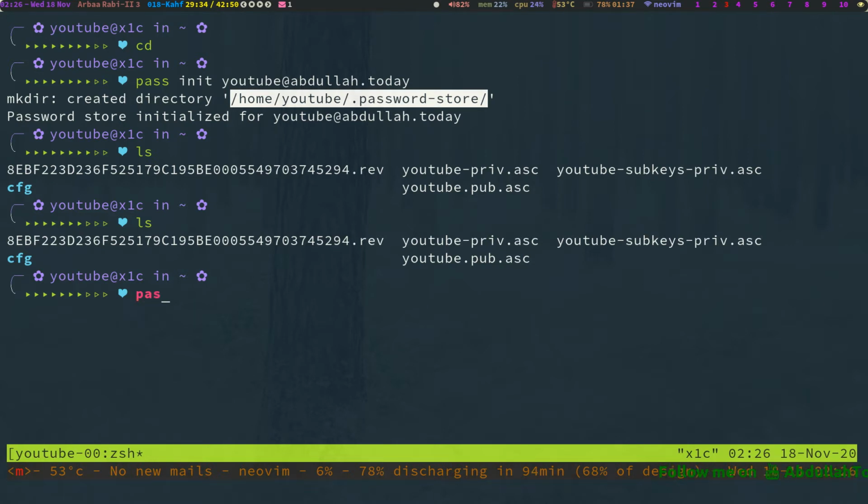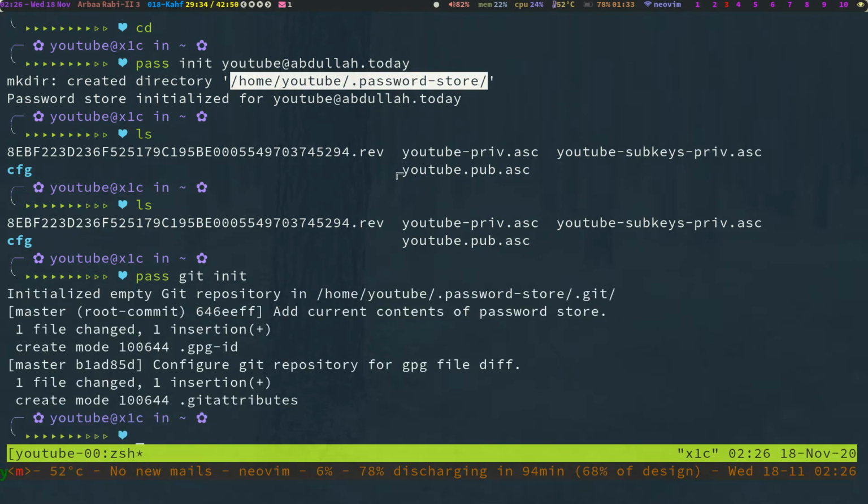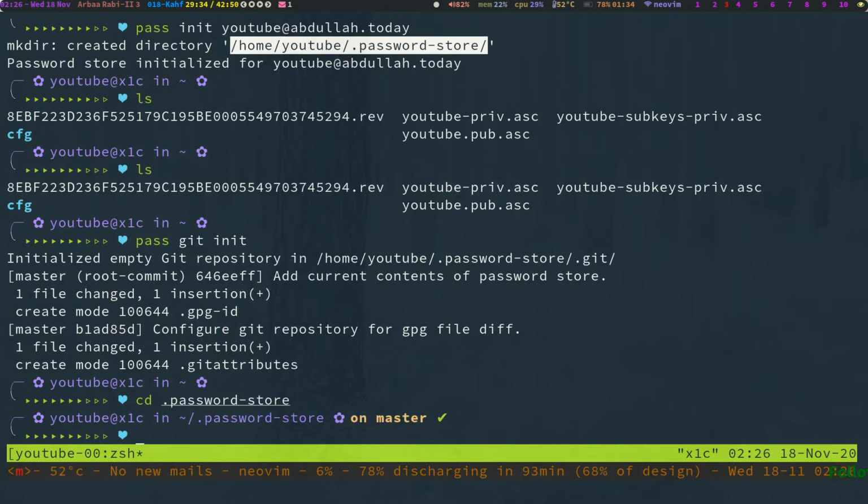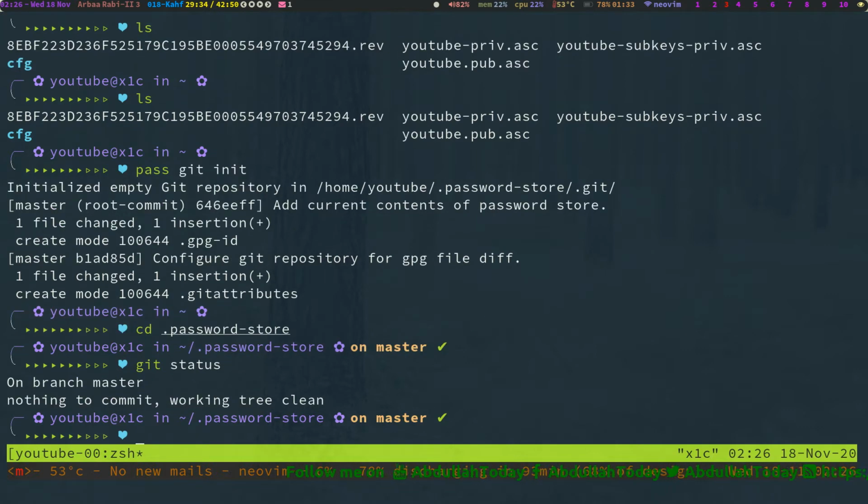So now our password store is initialized. If we want to distribute it with Git, just do pass git init. Now you can see git has made a root commit inside our password store. Let's go there. Here you can see we are on the master branch, and in git status, the working tree is clean.